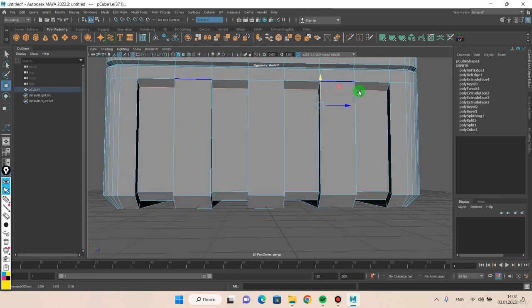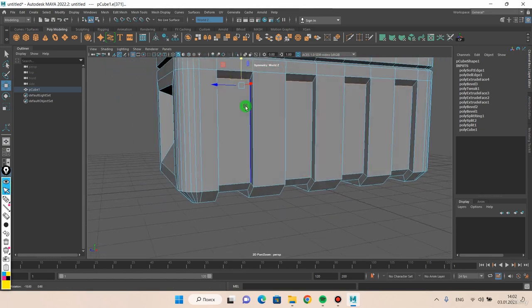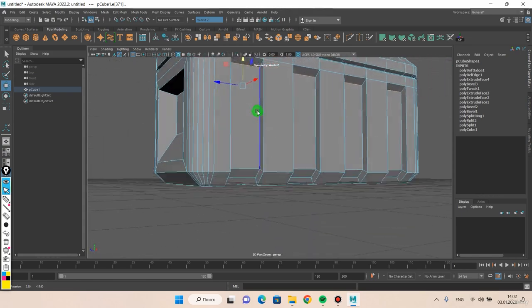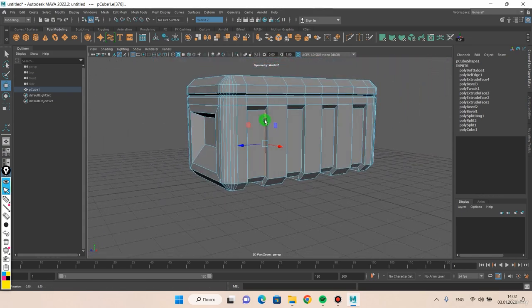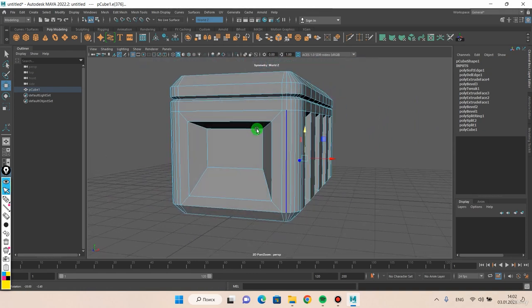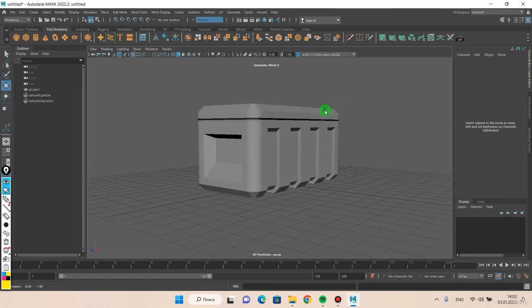And we also can move these edges a little bit down to get this kind of effect. We are just making these elements a little bit more visible.